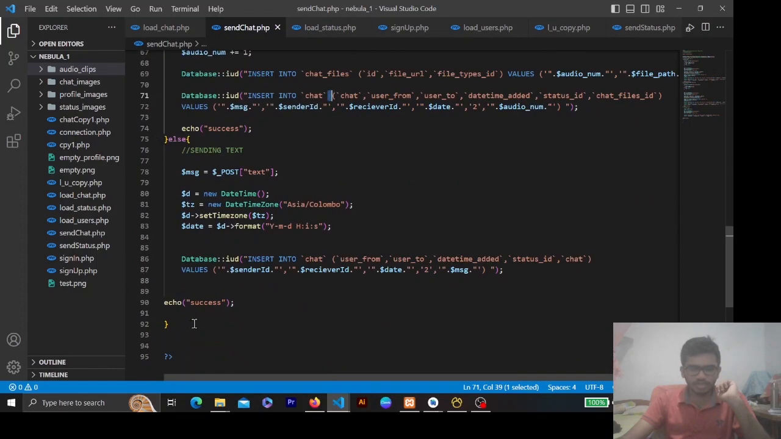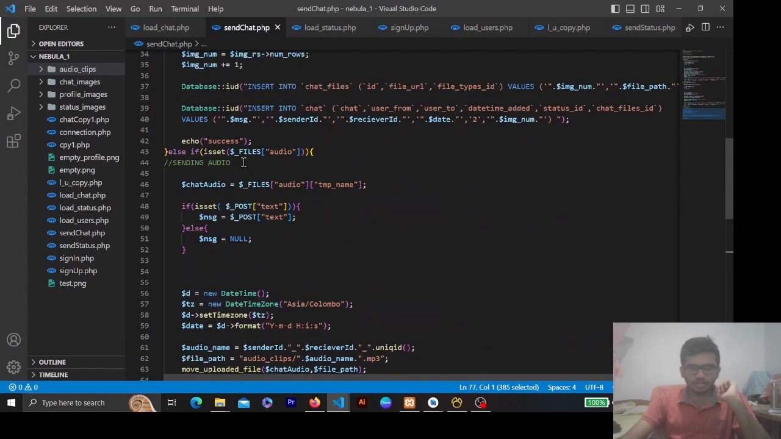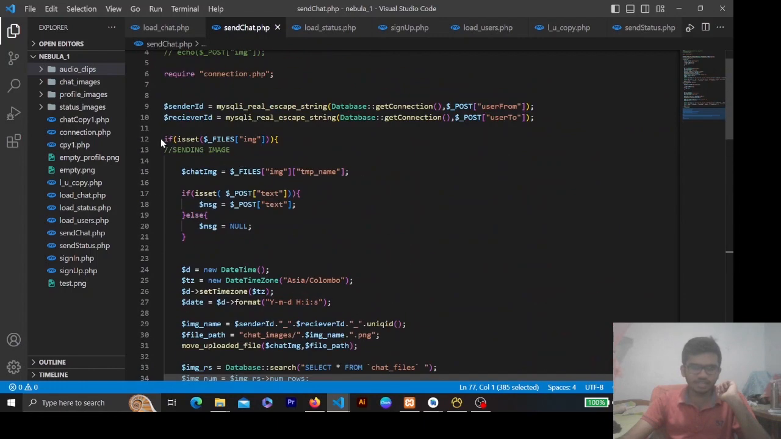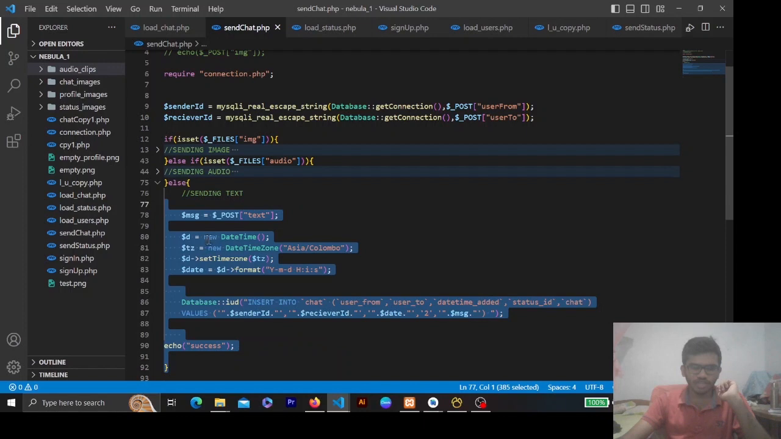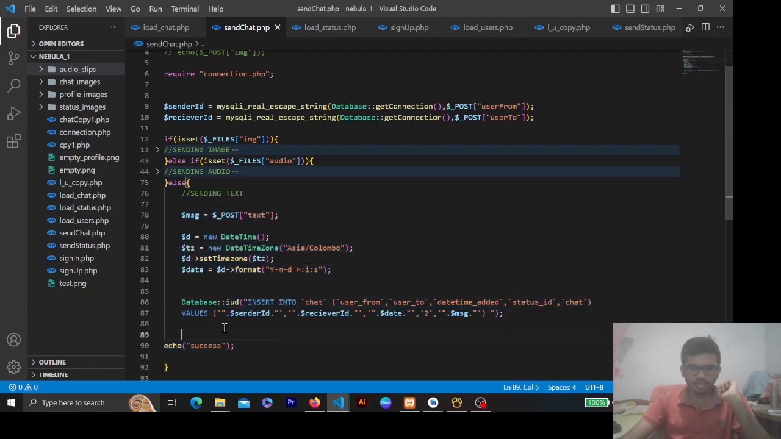Or else, if the chat doesn't contain any image or audio file, that means that chat should contain a text, and that text would be saved to the database.